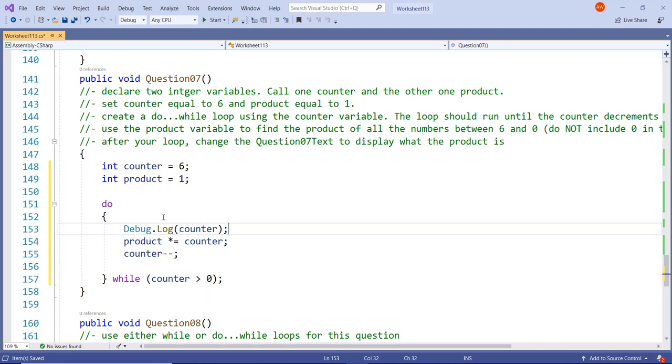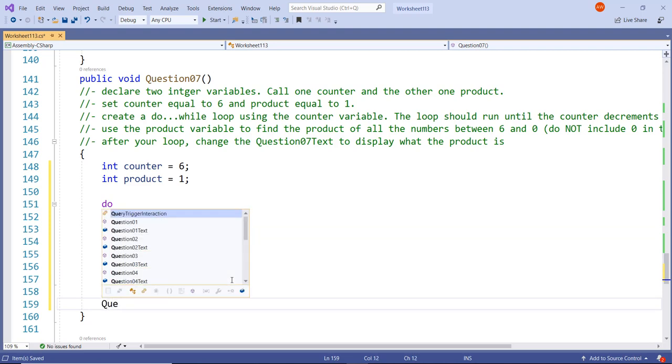5 is greater than 0. I keep going. Let's say the counter is now 1. 1 is greater than 0. I keep going. 1 is multiplied to the current product and stored back into the product. Then I go down to 0. And then when I check the condition, 0 is not greater than 0. So I break out of the loop. I think all the values are included as needed.